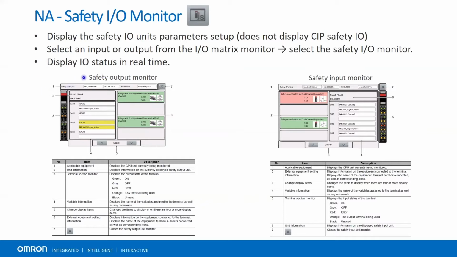So here's the safety output monitor. Number 1 is the applicable equipment. Display the CPU unit currently being monitored. Number 2, unit information. Display information on the currently displayed safety output unit.